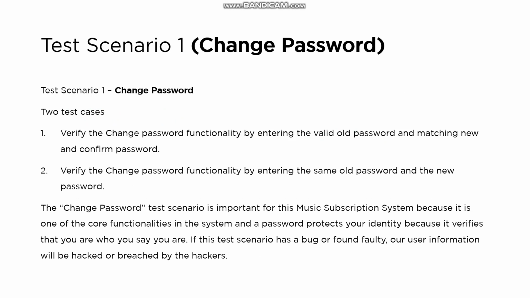If this test scenario has a bug or is found faulty, our user information will not be safe and will have security issues. The two test cases that I have chosen are: verify the change password functionality by entering the valid old password and matching new and confirm password, which is quite generic for the change password scenario. And the second one is to verify the change password functionality by entering the same old password and new password. The reason why we need to verify this is that we have to check whether the user entered the same password in the change password session.